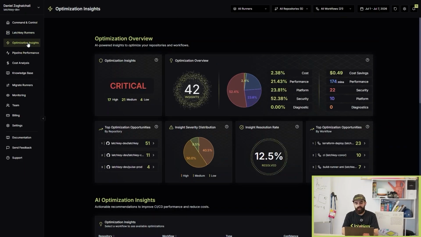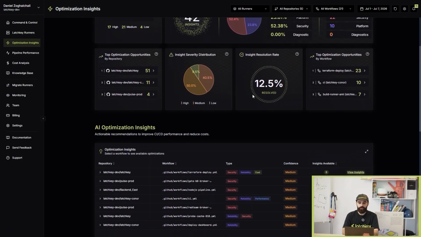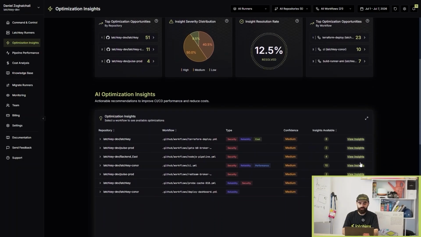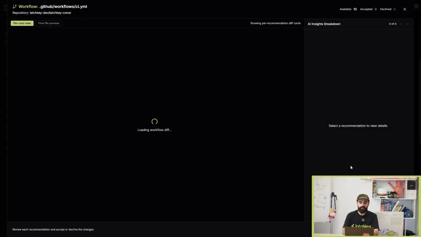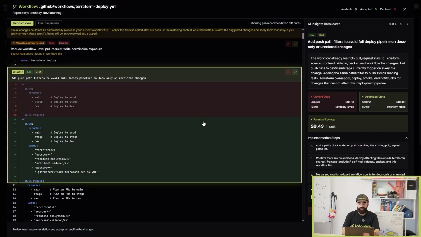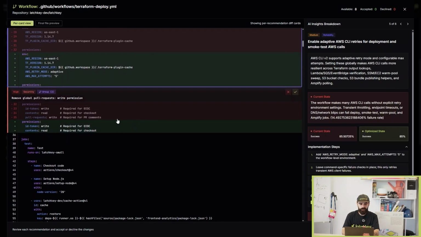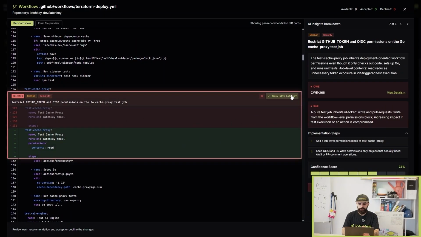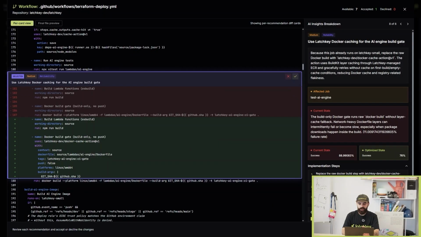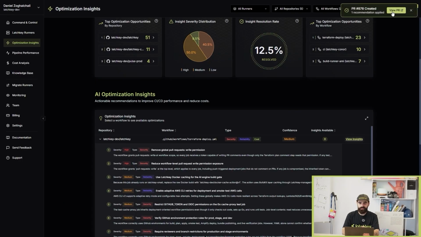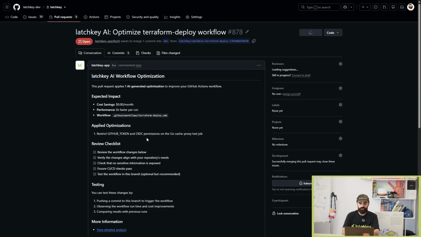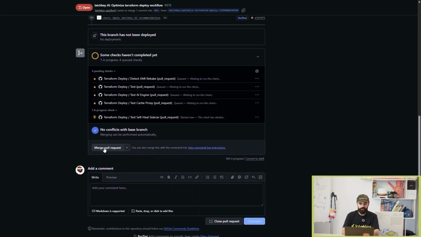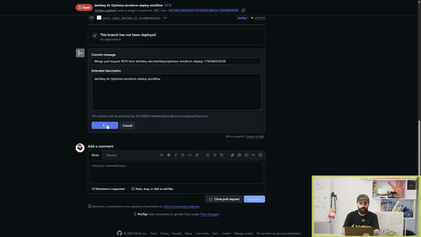Moving to optimization insight, here, Latchkey analyzes your pipeline, your workflows, and your workflow files, and periodically suggests optimizations opportunities for your workflow file. And you can see it's suggesting some cost optimization, some reliability, and some security hardening. Let's select one of these security optimizations, and we can apply these change, and Latchkey automatically creates a PR for us that we can review and apply. So let's go ahead and merge this pull request.